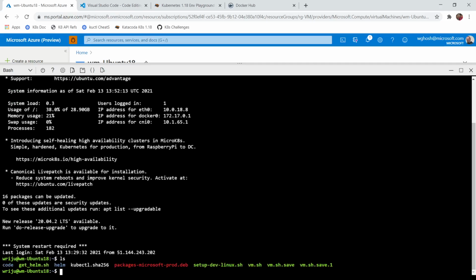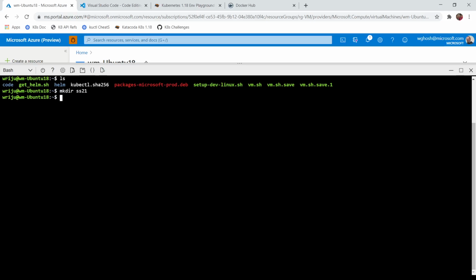If I say ls, you will see that all the local folders are visible to you. They basically are inside this machine, and you can see that I have a few things which I might need to use. What I also want to do is create a folder where I'll be working. So I'll say mkdir ss21, that's the folder. And if I cd into that ss21, that is an empty folder.